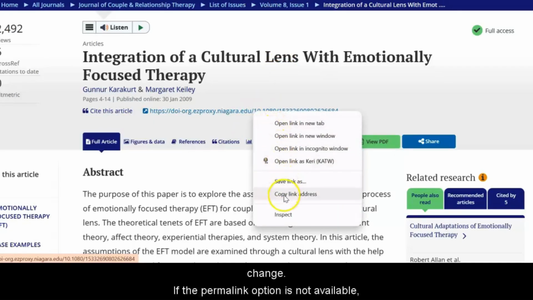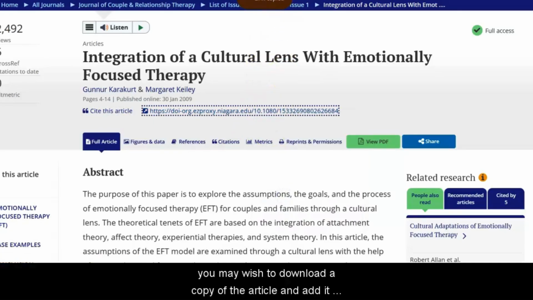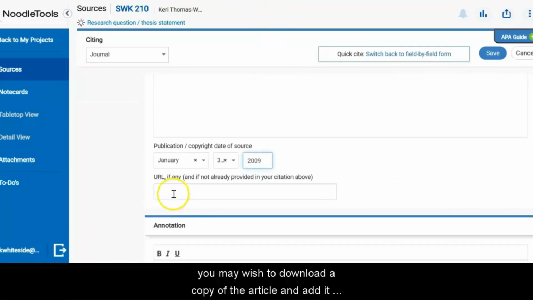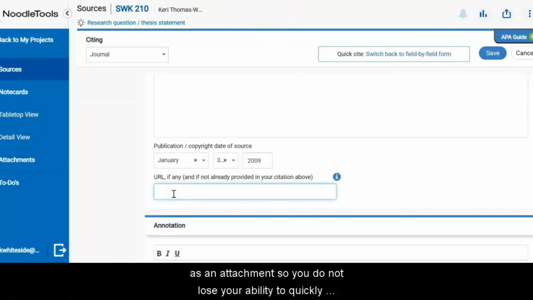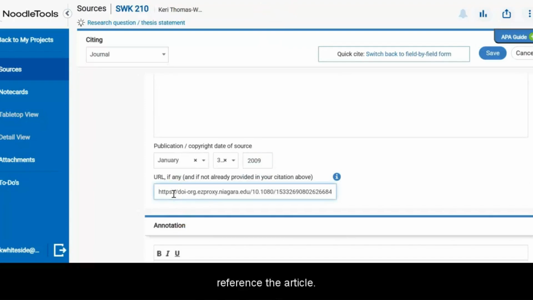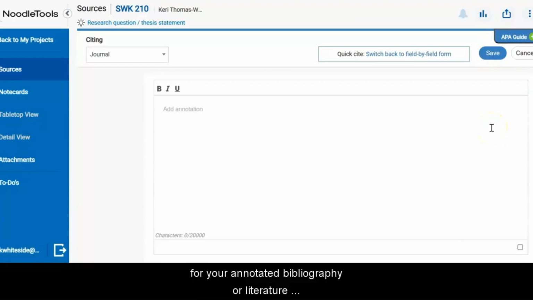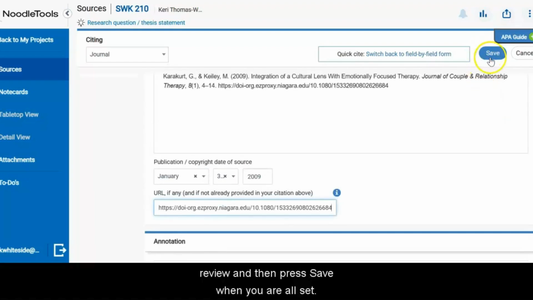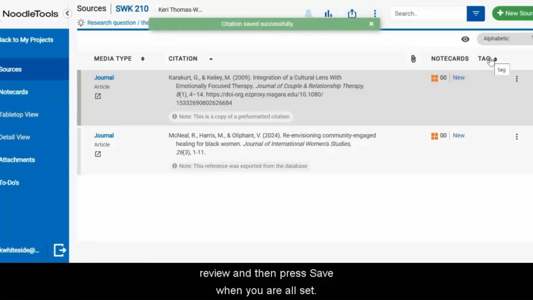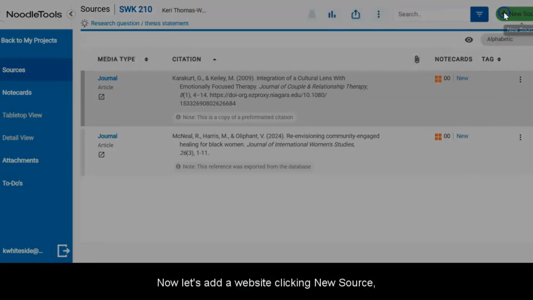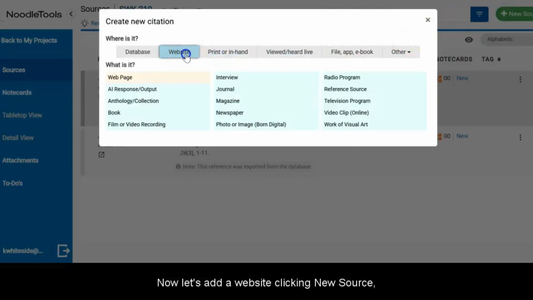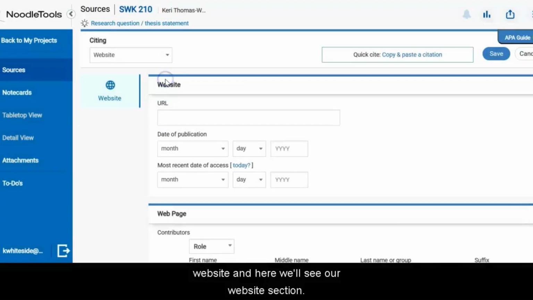If the permalink option is not available, you may wish to download a copy of the article and add it as an attachment so you do not lose your ability to quickly reference the article. And again, you can add an annotation for your annotated bibliography or literature review, and then press Save when you are all set. Now let's add a website, clicking New Source, Website, and here we'll see our website section.